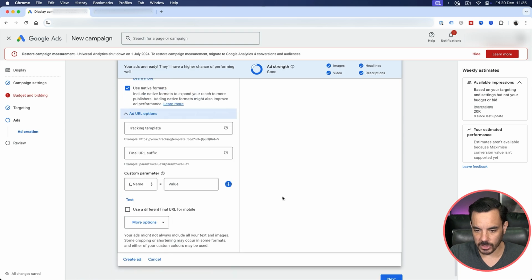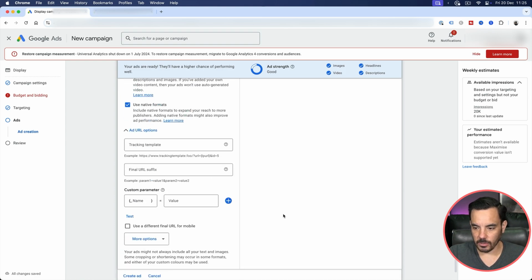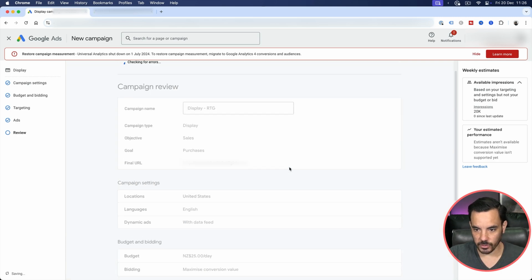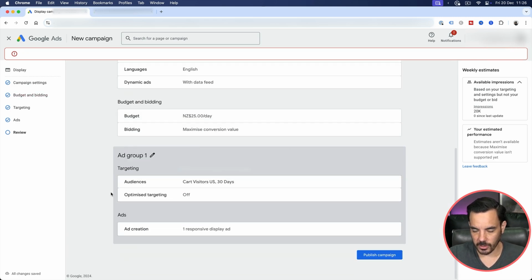URL options, you want to put in your tracking options here if you are using tracking templates. And then once we're all happy with everything here, then we can go into the next phase. And now we're going to review our campaign. So now you can just review all the settings, make sure you're happy with it.